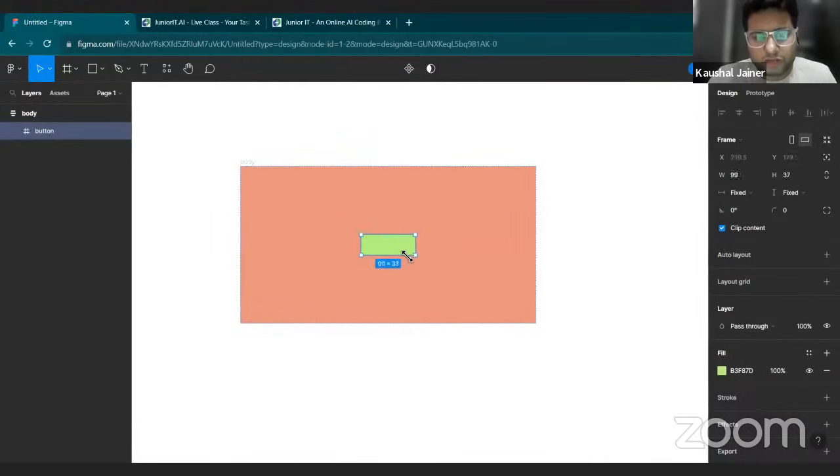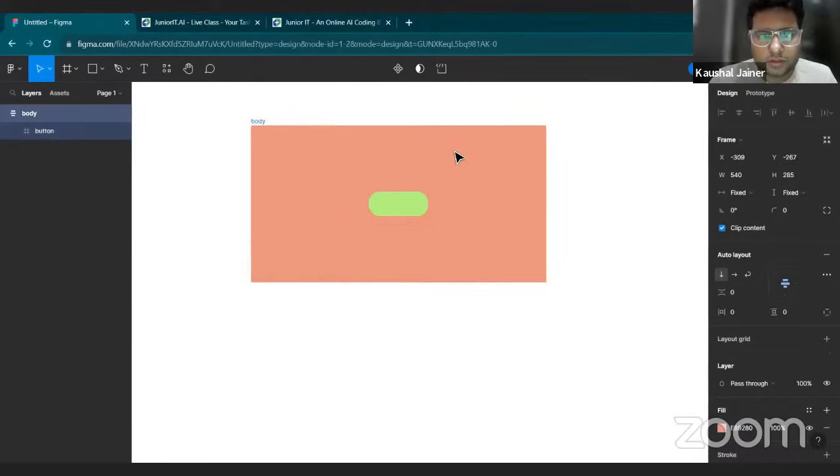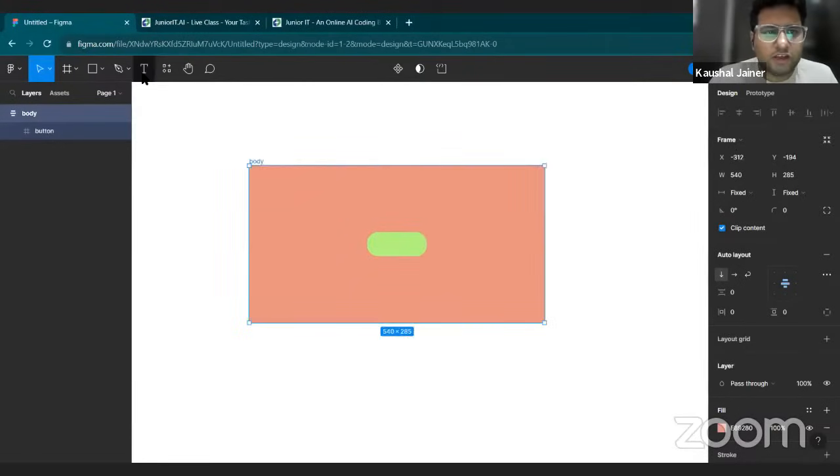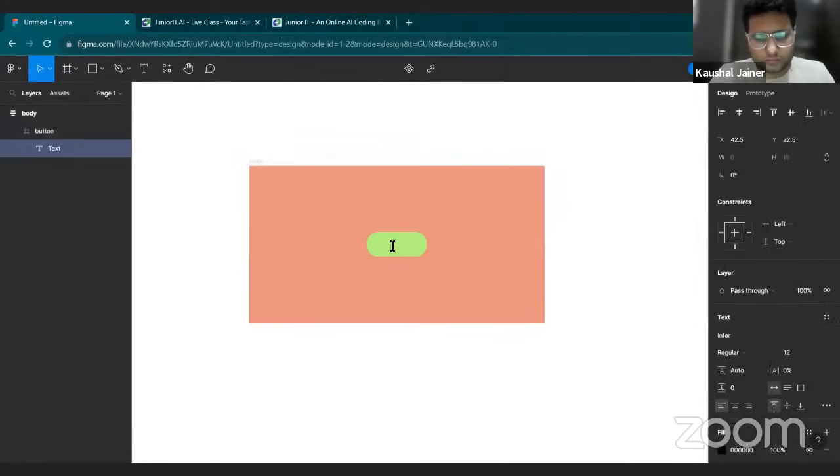Now let me transform it to look more like a button. So I'm using the corner radius to be 15, maybe 20. Okay. So now it looks like one login button, right? And we are going to add some text here. And I'm going to name it as button. Not a very fancy name, but still it will work.